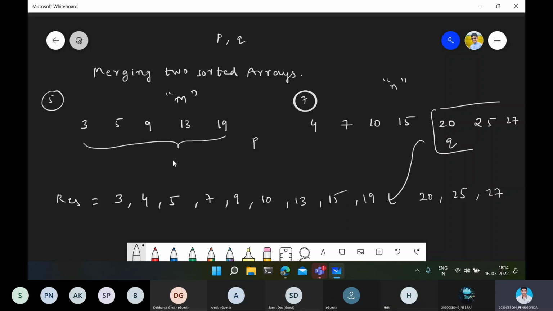So the condition is we need to compare these two pointers until any one of the arrays is exhausted. If sometimes both are exhausted at the same time, then you need not concatenate anything. If any one is exhausted, then the remaining one you need to concatenate at the end of the resultant, because there are no elements to compare with this 20, 25 and 27, right? So that's why.